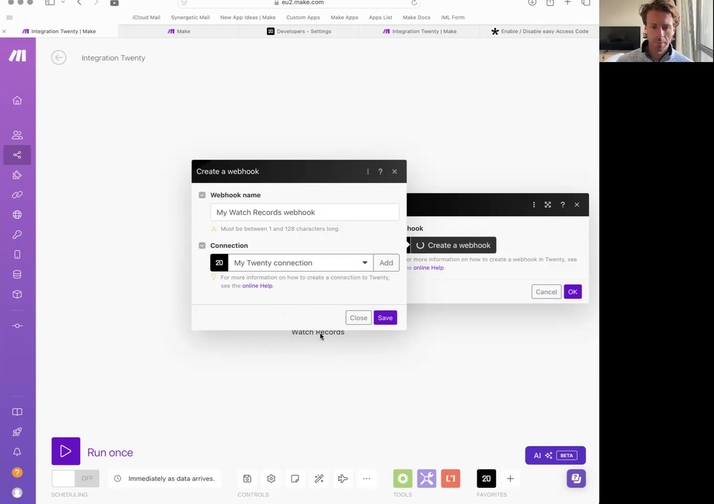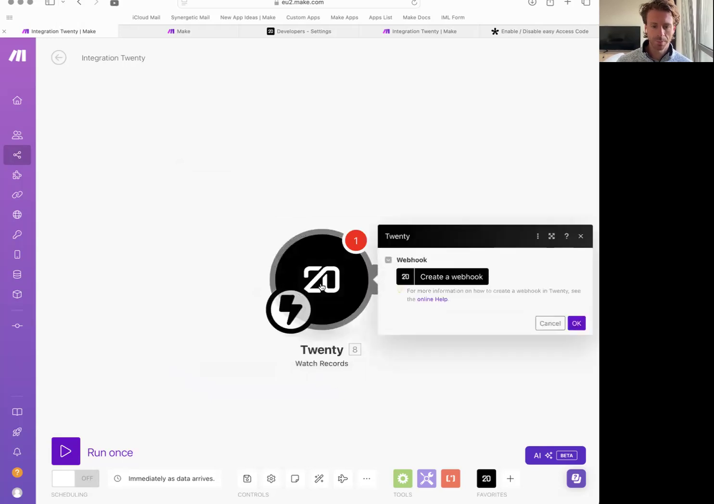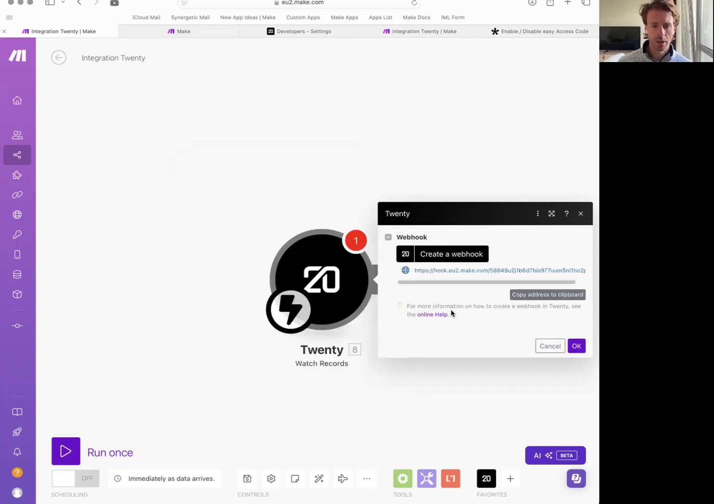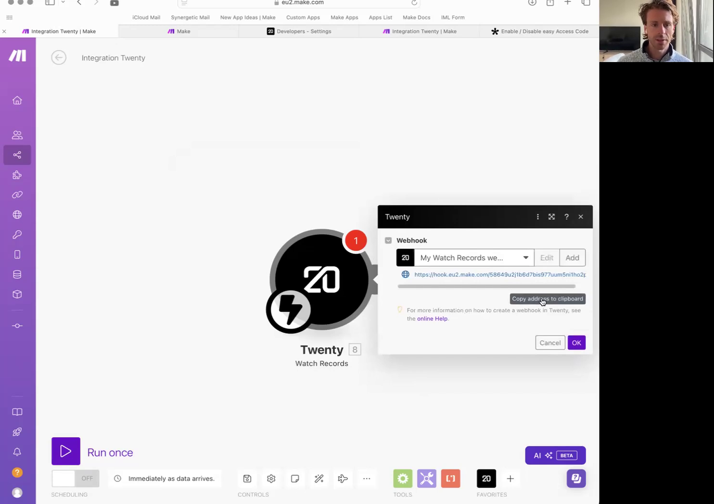In this one, we're doing the watch records, and this is a webhook so that whenever a record, and records and objects are synonymous, they could be a company, it could be a contact, it could be a task. You'll see shortly the variety of different records. Whenever something gets created, whenever something gets updated, or whenever something gets deleted, you can use this webhook. So I'll create this webhook. I'll just call it my watch records webhook. I'll click save. I'm going to copy this address.